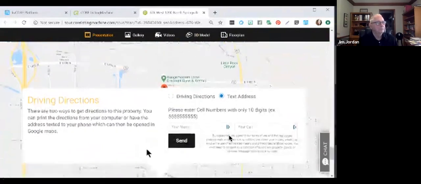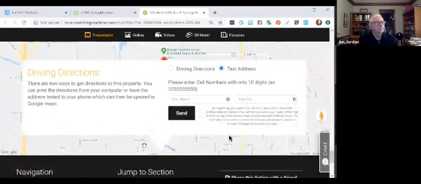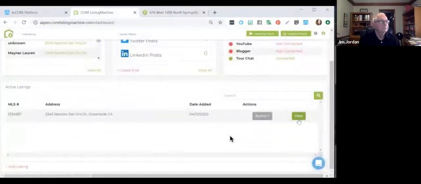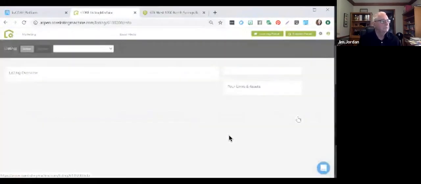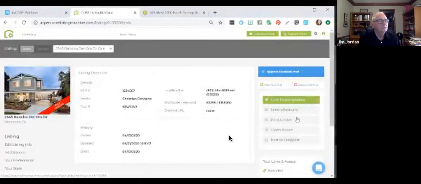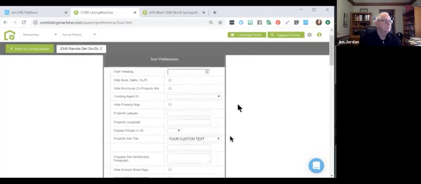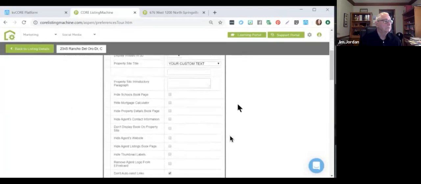If there are any sections that you don't wish to be displayed on your property site tour, you can hide them by going into your Core Listing Machine homepage and clicking View for the specific listing. On the left, you'll see Tour Preferences, and once you click into that area, you'll be able to check or uncheck any of the related settings, including hiding different sections like the weather info or walk score, stuff like that.